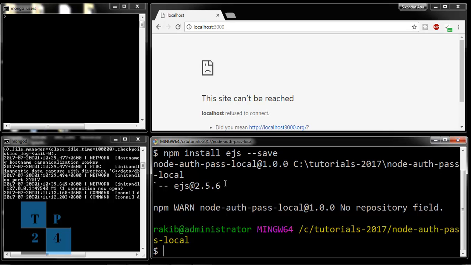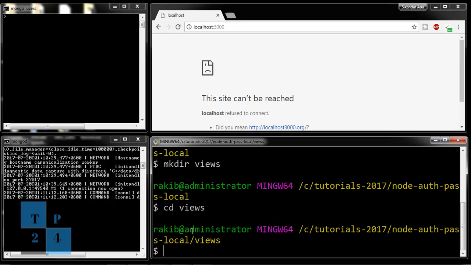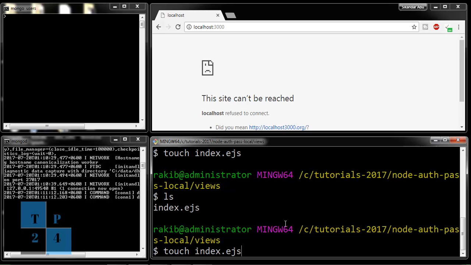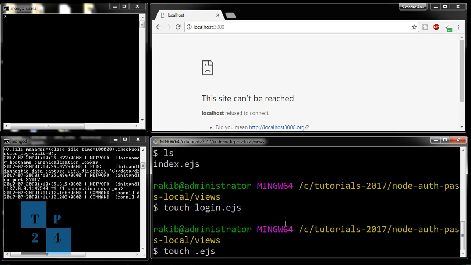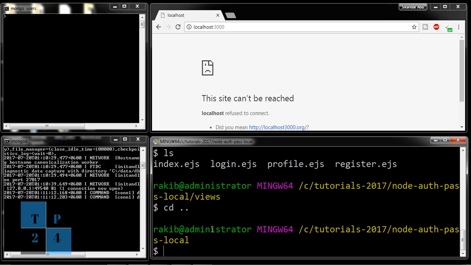Now I'm going to create a folder called views with mkdir, and I am switching to the views folder. Now I am in the views folder and I am going to create some files here quickly. touch index, login, register, and profile. Okay, all these files I wanted to create here, and I am switching back to my root folder.